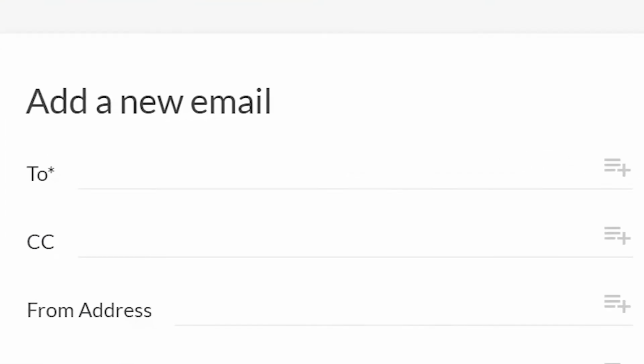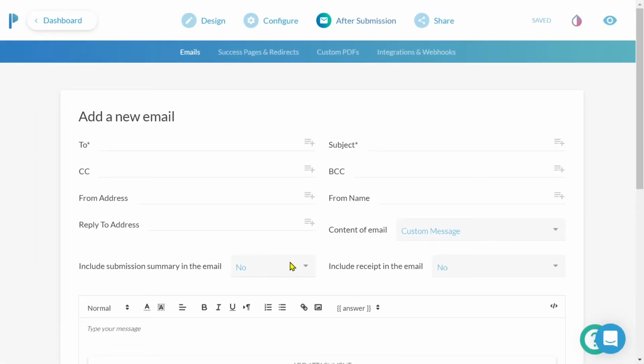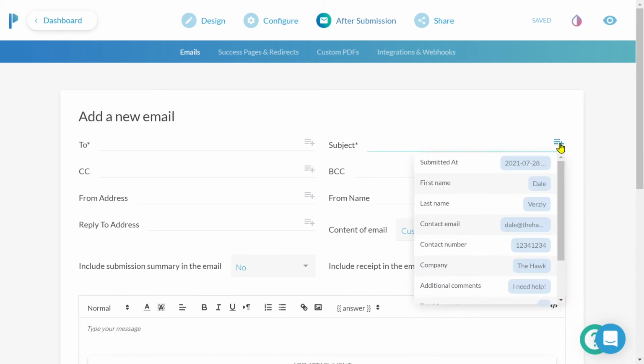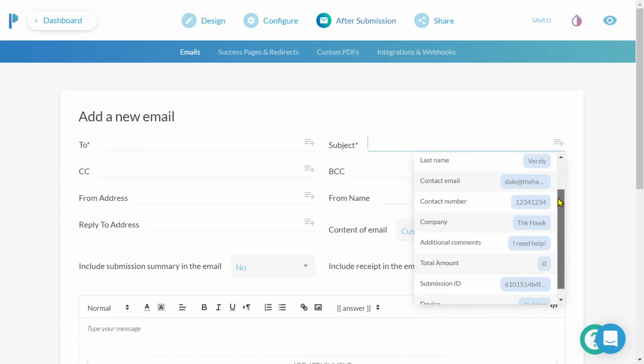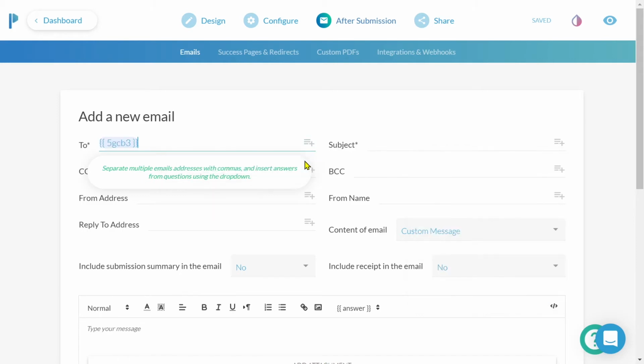Note that the fields To and Subject are required. Now, let's start creating our custom email. Notice the icon that appears on the right-hand side of each of our fields. If we click this, we're able to select a question field within our form. For the To field, if I select this icon, we'll see the email field appear in a drop-down menu. Selecting this then uses the process of answer piping. Answer piping will allow us to display our submitter's response elsewhere within our form. So, selecting my email field will then send this custom email straight to the submitter.